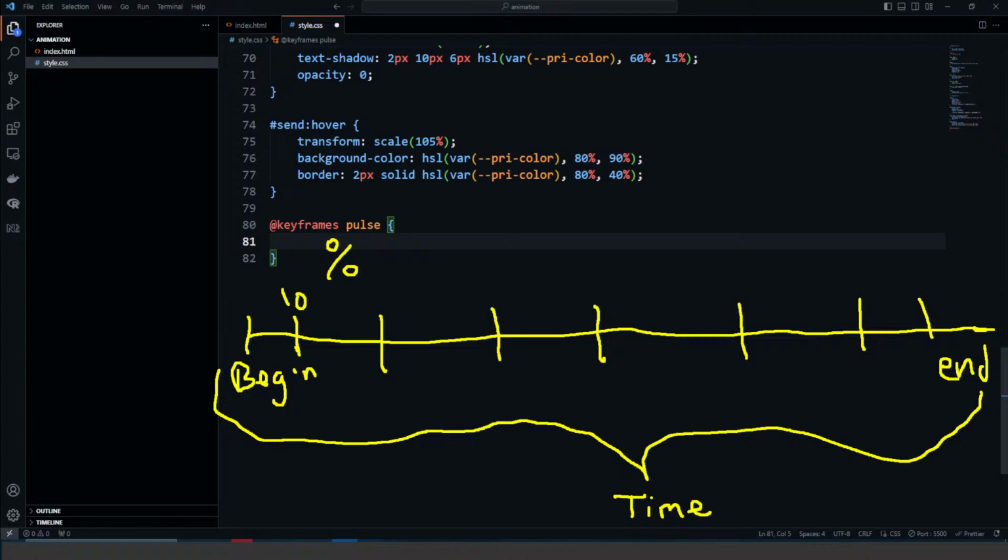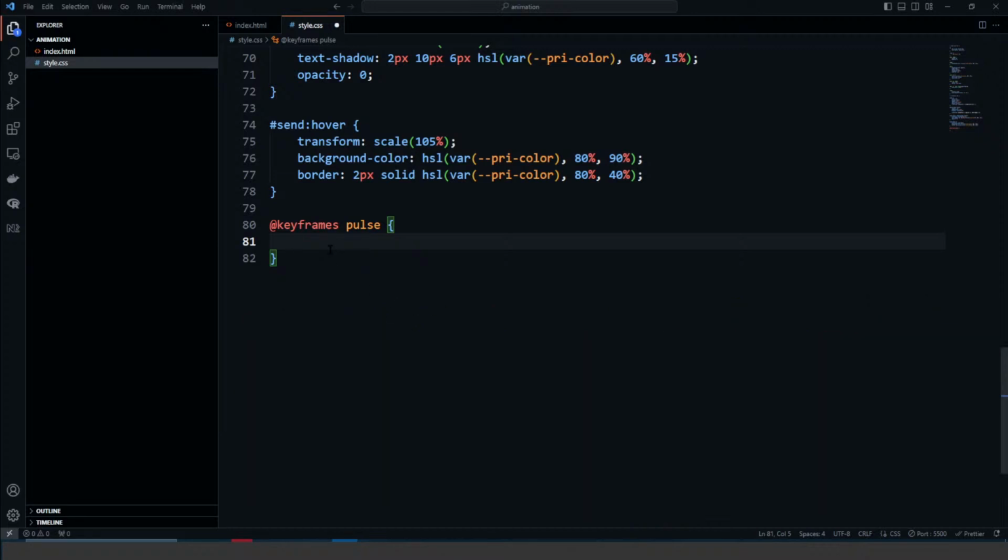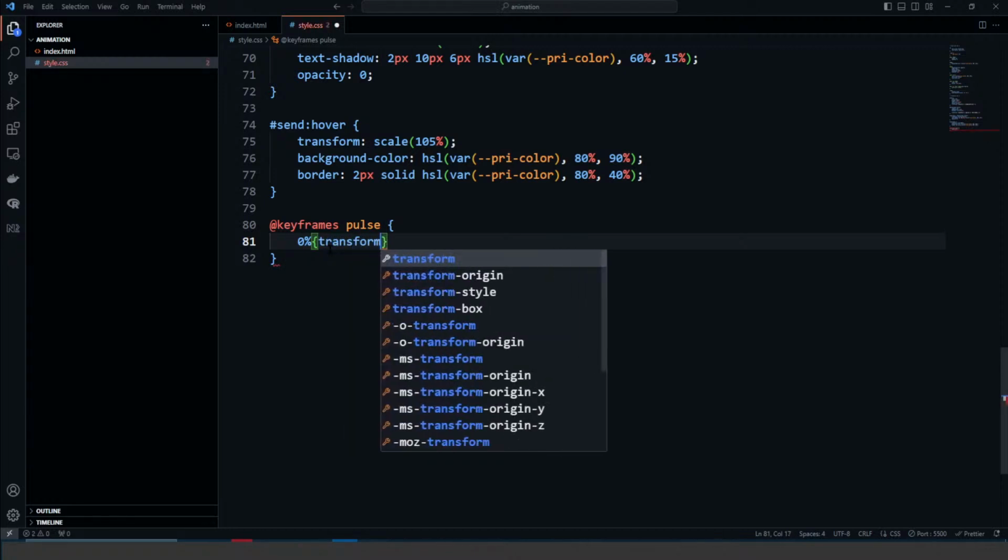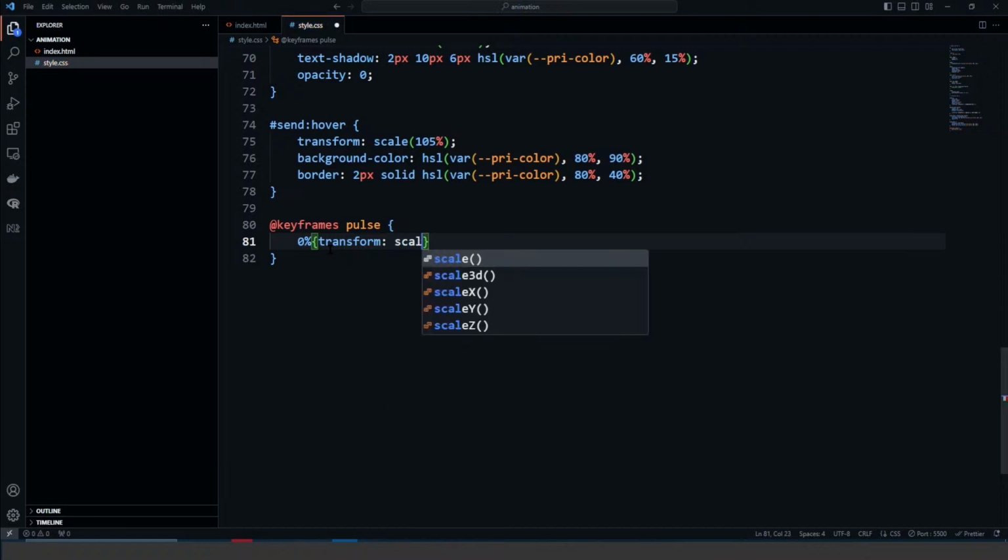So the first keyframe might be at 10%. That just means when the animation is 10% finished, you should be at this point. When it's 15% finished, you should be at this point. So on and so forth, right? So I can set these different keyframes. For example, when the animation starts, so when it's 0% finished, I want it to just be transform: scale 100%.